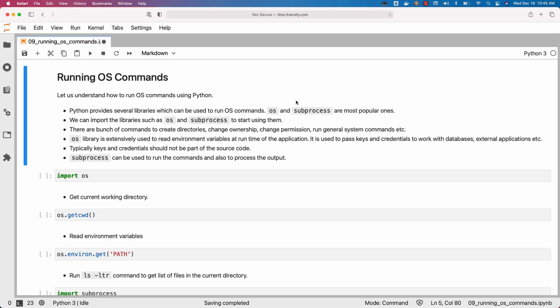When you deploy your Python applications on Linux-based servers, whether it is a mobile application, web application, or data engineering application, you have to deal with the underlying operating system. Python provides several libraries to deal with them. We will be seeing a couple of them which can be leveraged to interact with the underlying operating system, either to run commands or to access environment variables.